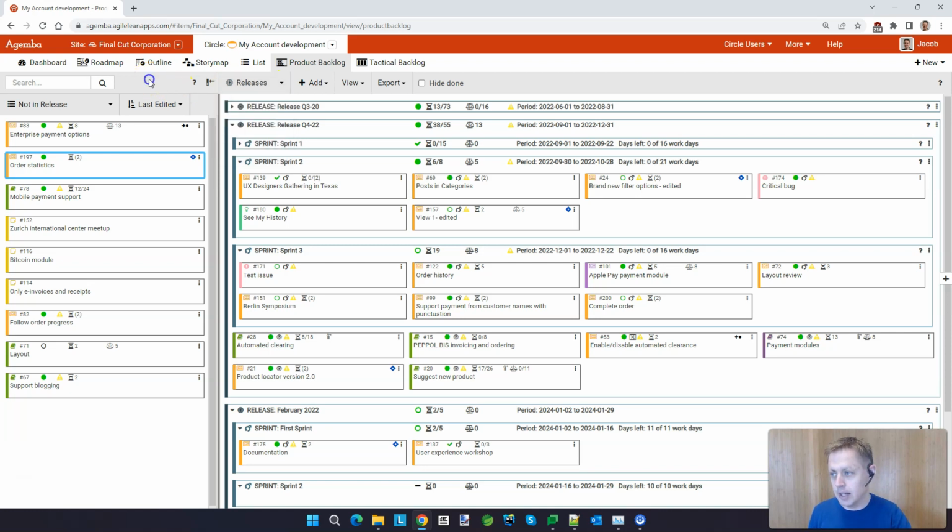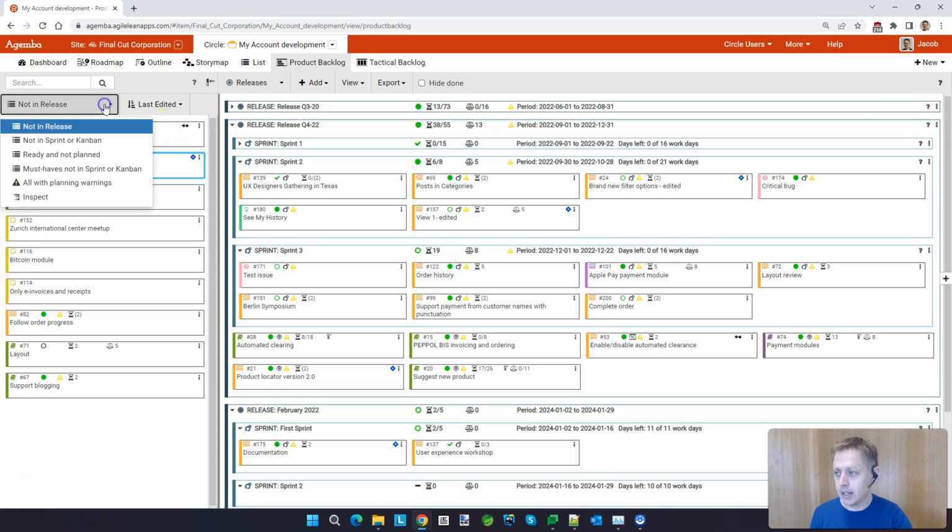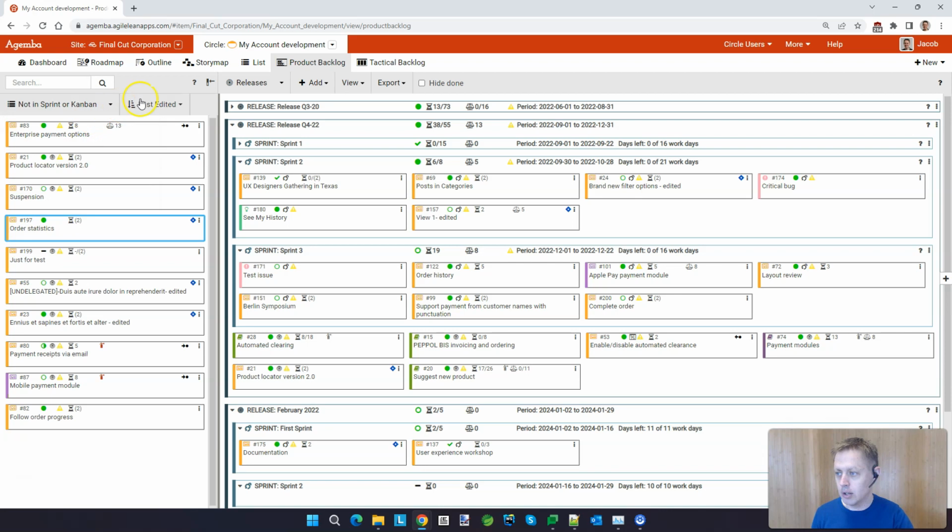To the left, we have the left pane, where you can see all the stories that you can drag into these containers. These stories are the ones that you have created in the story map, or the ones created over here from the new menu. In the left pane, I can switch between different pre-configured lists and with various ordering options to find the stories that I want to plan or drag into my containers.